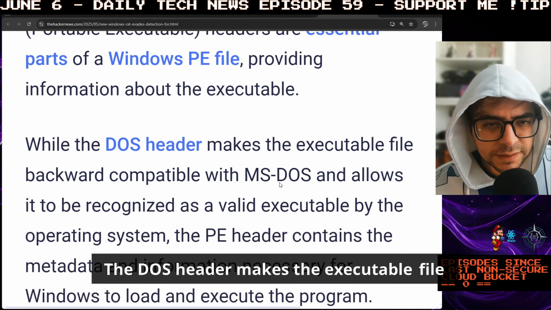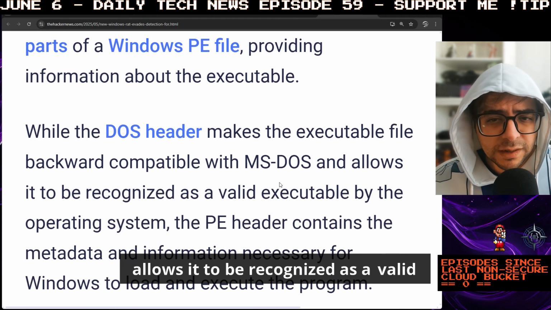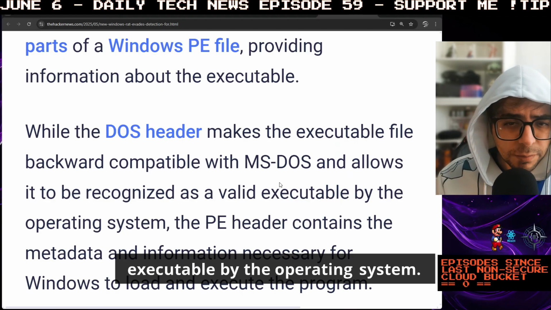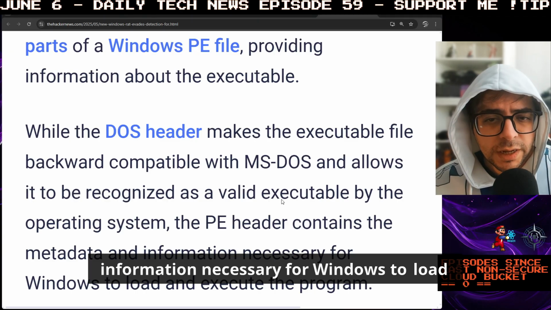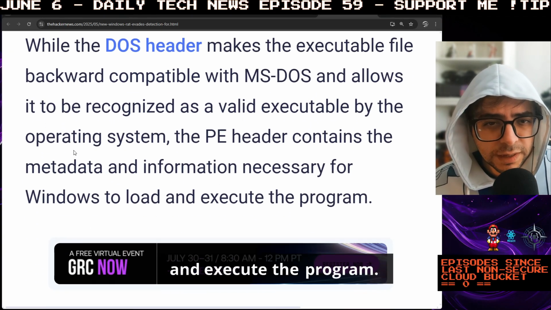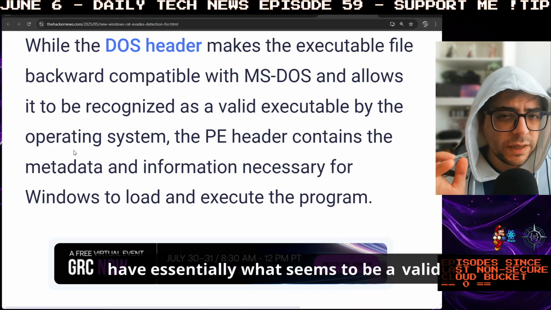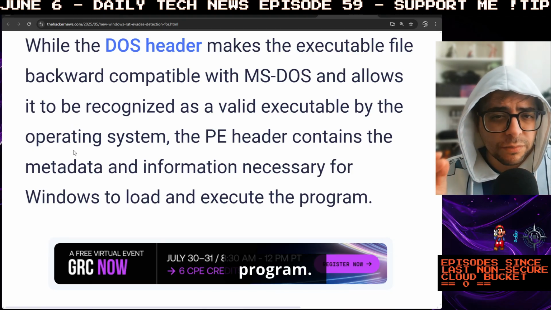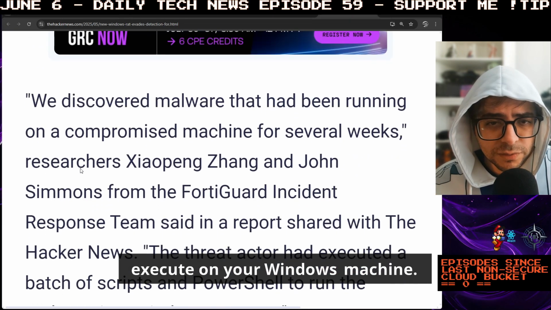The DOS header makes the executable file backward compatible with MS-DOS and allows it to be recognized as a valid executable by the operating system. The PE header contains the metadata and information necessary for Windows to load and execute the program. You put those two things together and you have essentially what seems to be a valid program that is portable and will absolutely execute on your Windows machine.